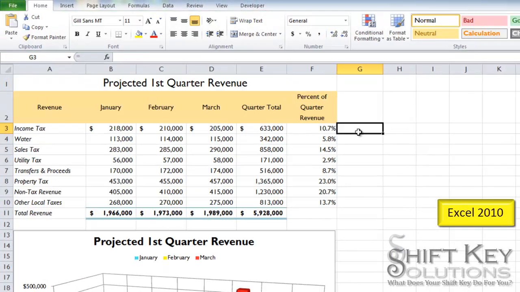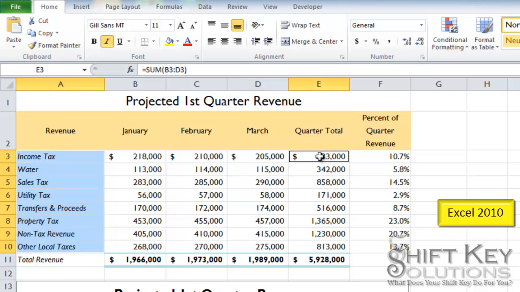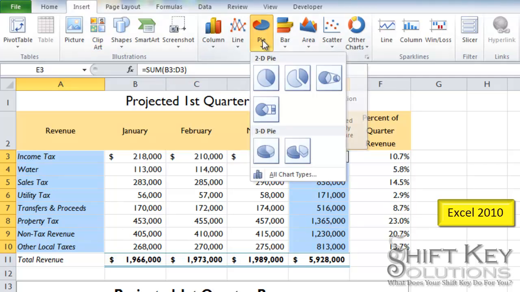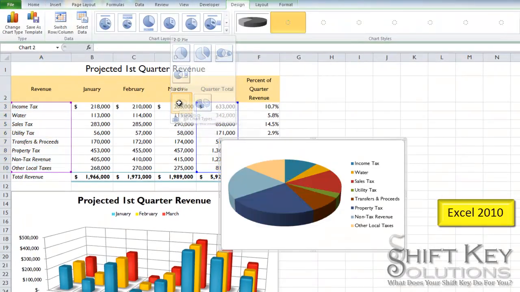Okay, my next chart I want to create is going to be representing the titles of what revenues are and the quarterly sales, or the quarterly totals. So I'm going to select this range A3 through A10. And then also I want to select a non-adjacent selection. Again, I'm going to press my Control key and I'm going to select E3 through E10. Once I have that range selected, I'm going to go to my Insert tab. I'm going to go to my Pie in my Charts group, and I'm going to choose a 3D pie. So I'm going to click this 3D pie here, and it appears.